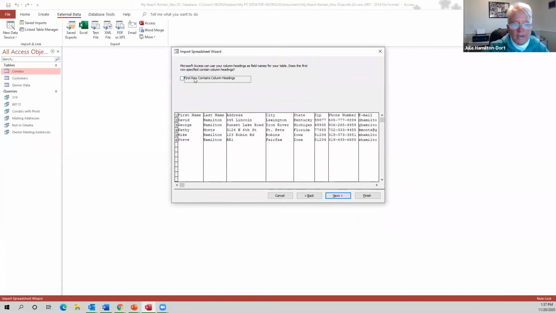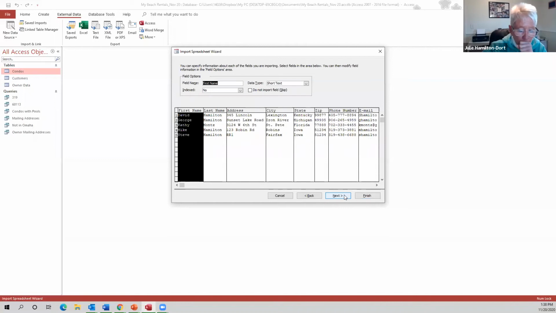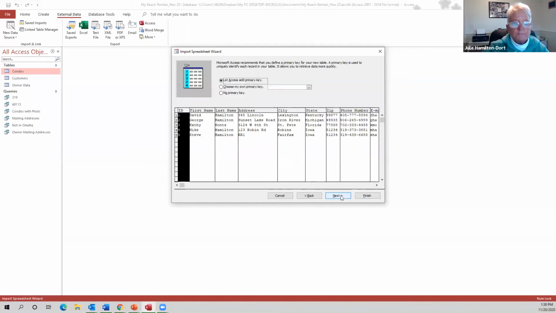And what I want to do is I want those first row contains column headings. So I'm going to click on that. See how that changes? If I go ahead and click on that again, it puts it down as if it's part of the data. But if I click on the first row contains the column headings, I can go ahead and click on Next, click on Next.